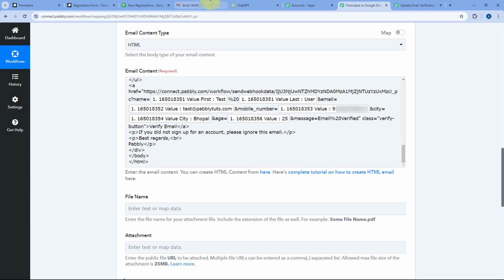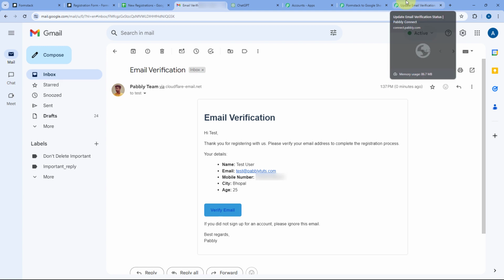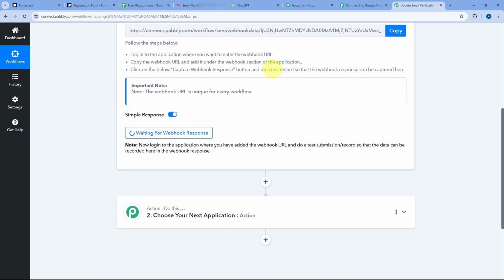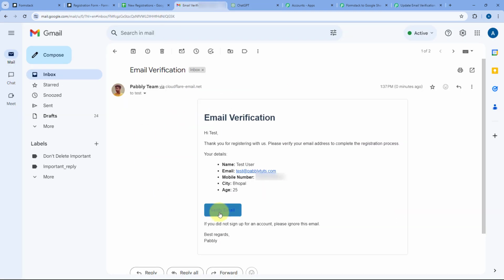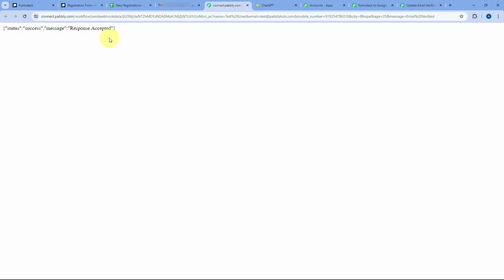Now, as the user is going to click on this verify email button, a webhook notification, basically the details of the form submission, will be sent on our second automation workflow. So we have added the webhook URL from our second automation workflow, and here in the trigger step, you can see it is showing us waiting for webhook response. So I will just click on this verify email button, and as we click on it, you can see we are going to receive a response as response accepted, success.